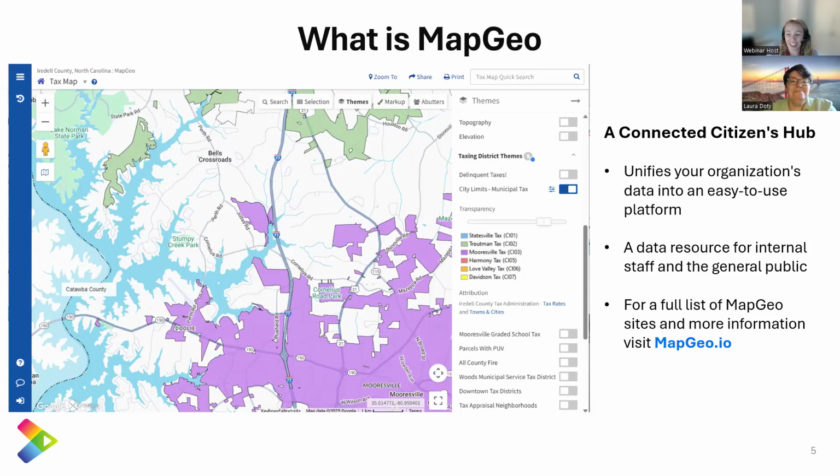Laura, do you want to add anything to that? No, it's a great list. Even though MapGeo is a product, it is highly configurable, and we can really fine tune the site to suit your needs and your organization's needs. Awesome.